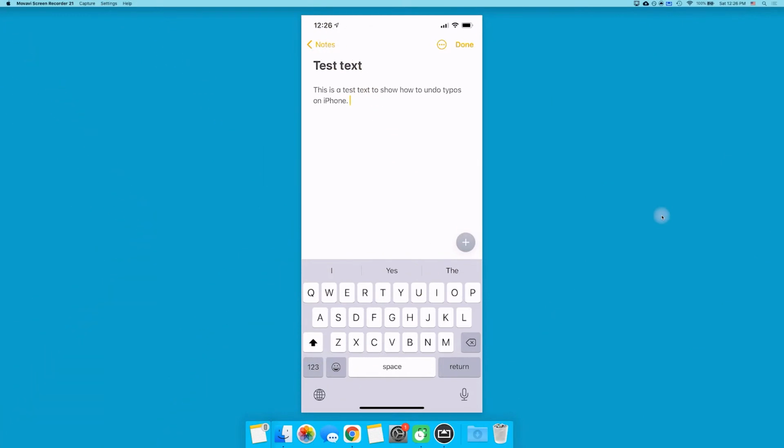In today's tech tip, we're going to be talking about how to undo a typo that you make in either a text message or a notes document that you are writing on your iPhone. So let's say, for example, that you had written this really long post on Instagram or made a really long message to your friend and you wanted to actually change that, or you accidentally deleted it.